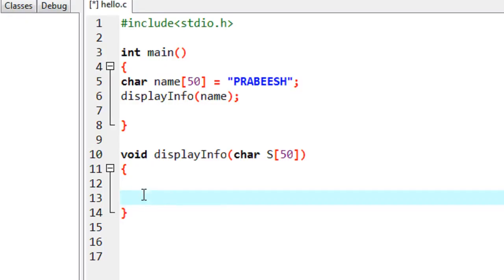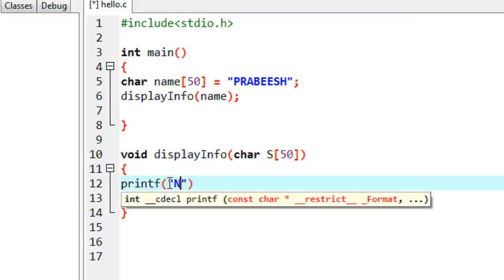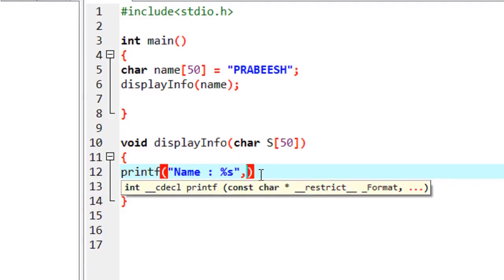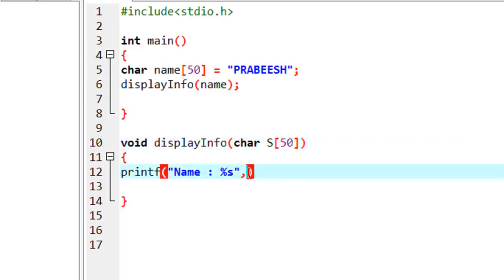So here I can use that string. Here I'm going to print that string. printf("name is %s"). It is a character array, so use the control word %s, and I have to specify that variable name. Here the variable name is s.